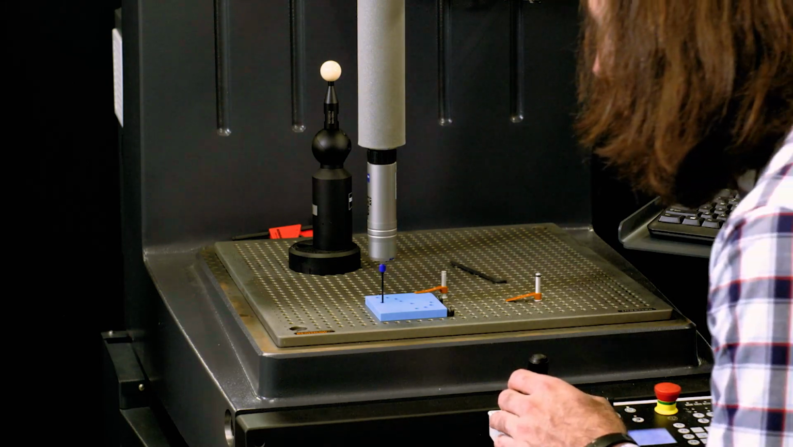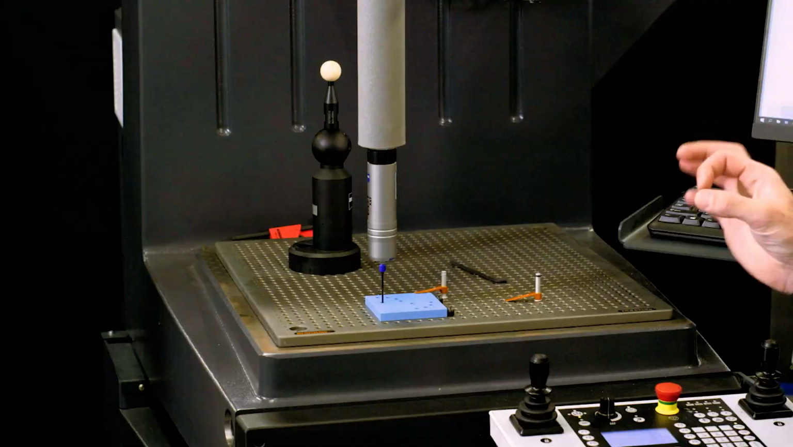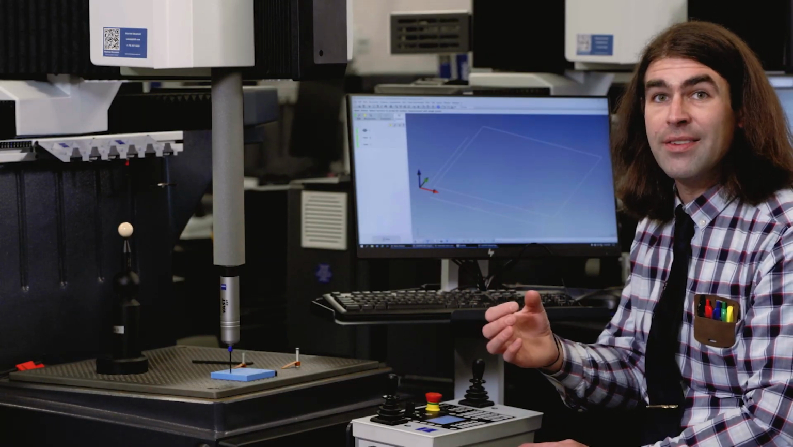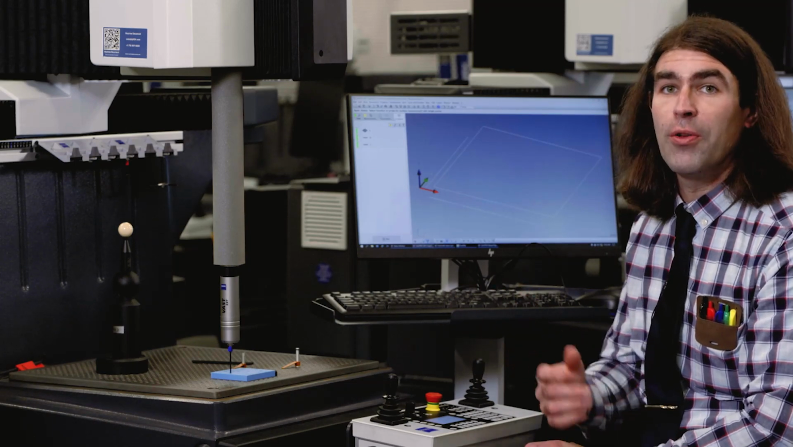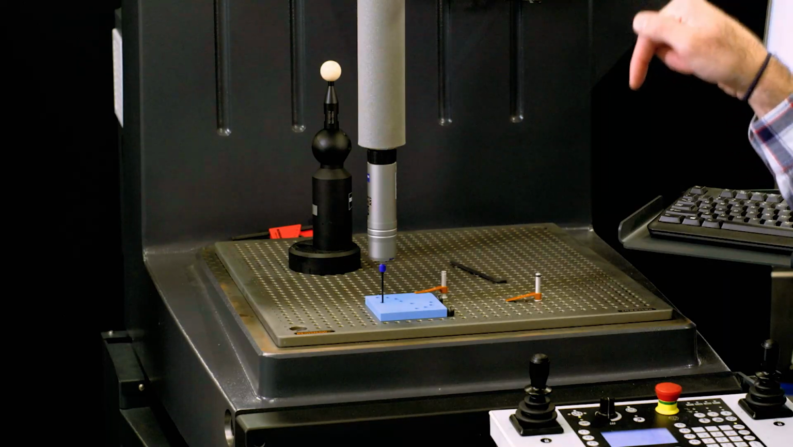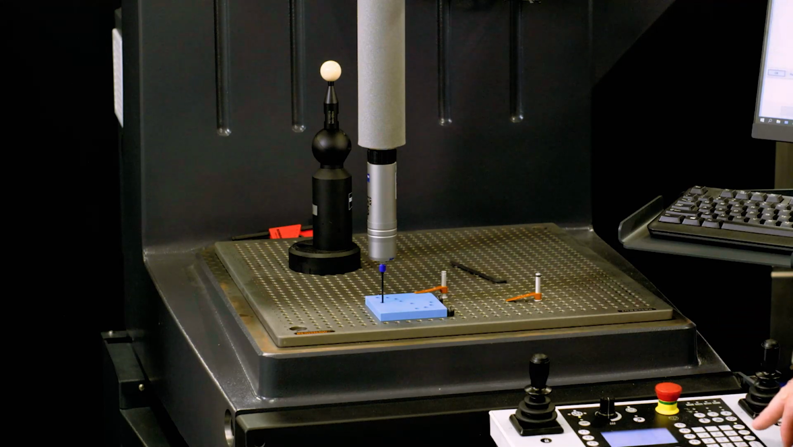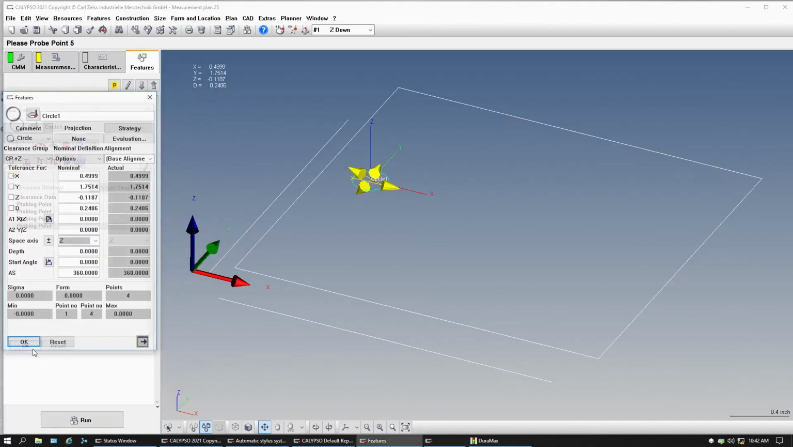I'm going to do the F11 Macro with the holes this small, or really any hole, I guess. And make sure you're really in the center of the hole to get the best results from the F11 Macro. So drop the probe into the hole, hit F11. I'm going to hit return on my keyboard. It'll go in and take 4 points and give us a circle. I'm going to hit OK here.